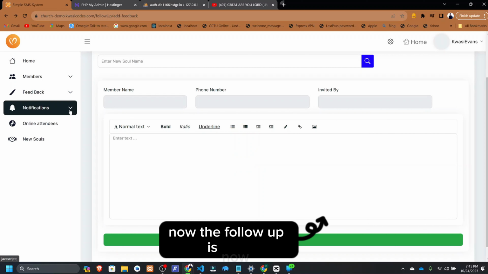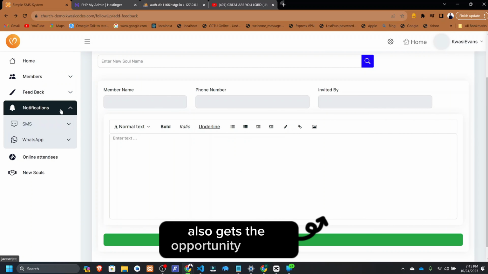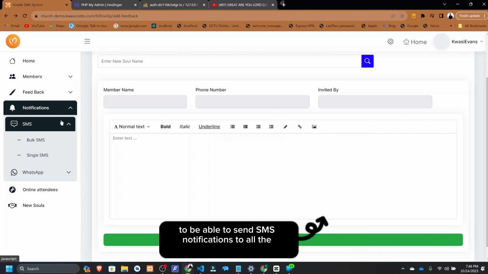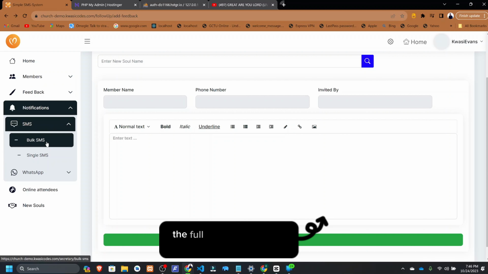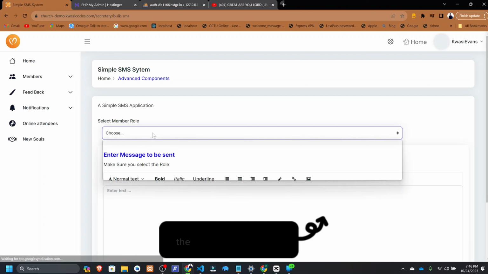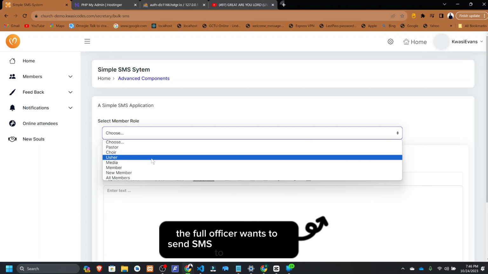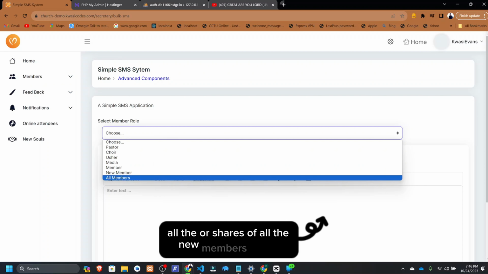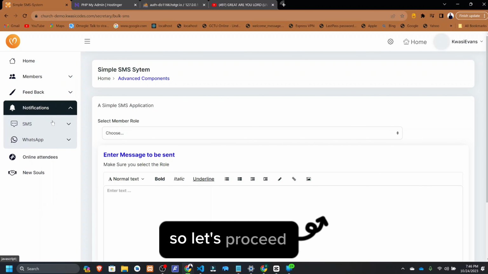Now, the follow-up personnel also gets the opportunity to give lifetime remembrance or event reminder, or to be able to send SMS notifications to all the members. So when it comes to SMS, the follow-up personnel can send bulk SMS based on roles. Supposing the follow-up personnel wants to send SMS to all the pastors, he can send SMS to all the pastors, all the choir people, all the ushers, or all the new members. All right, so let's proceed.